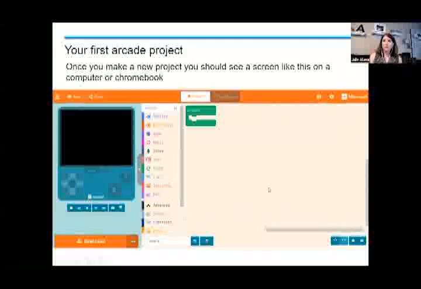The good news is your projects will save. So if you make multiple projects, they'll save right down here. You can do a download feature to save them to your device if you're really worried, but we'll talk about that later. I do want to show if you're on a phone or a tablet. So this next screen, once you make a new project, this is what it will look like on a computer or Chromebook.